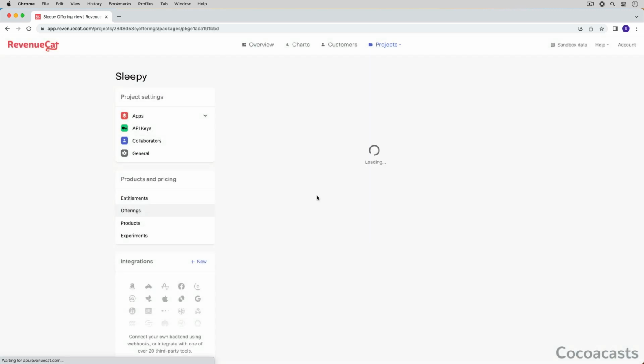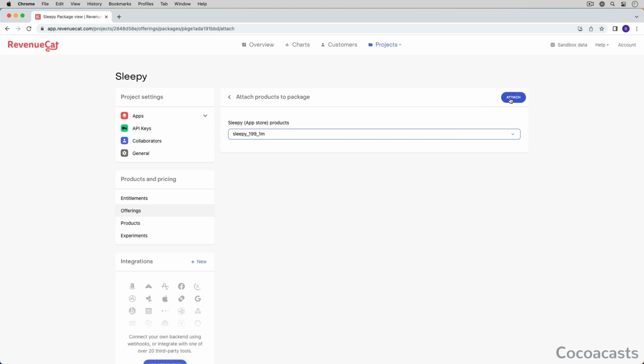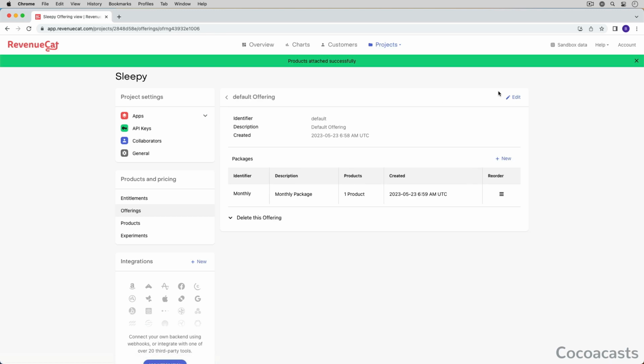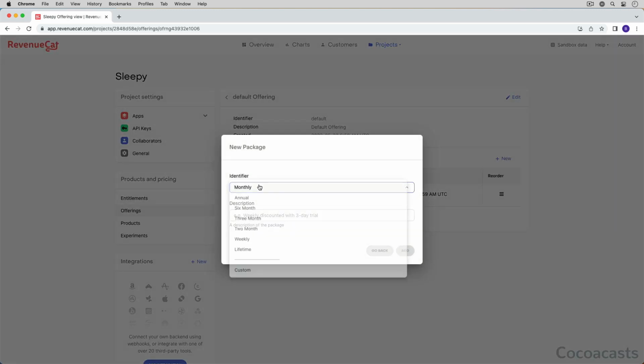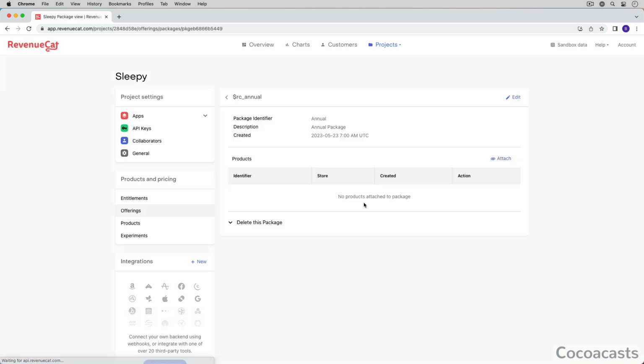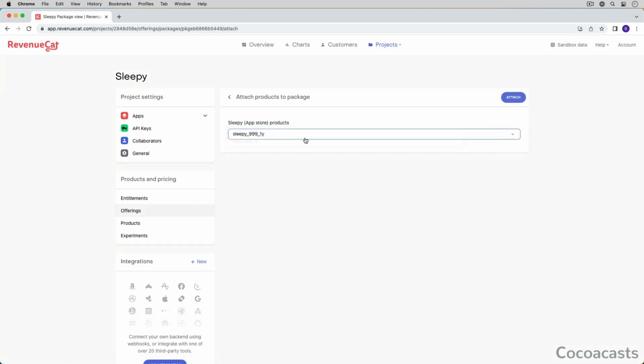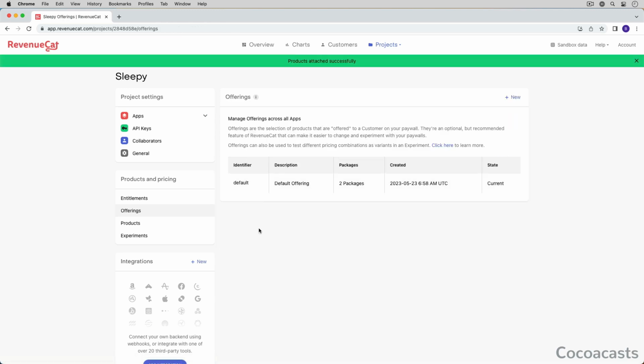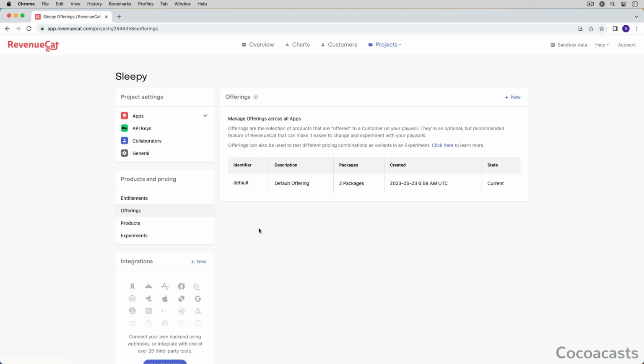Click the package and click the Attach button in the Products section to attach a product to it. Choose a product from the list of products and click the Attach button in the top left. For Sleepy, I follow these steps for the monthly package and the yearly package. We end up with an offering that has 2 packages. Each package has 1 product attached to it. Setting up products, packages, offerings, and entitlements can be confusing at first, but once you grasp the purpose of each of these entities, you start to understand the possibilities and flexibility you receive in return.